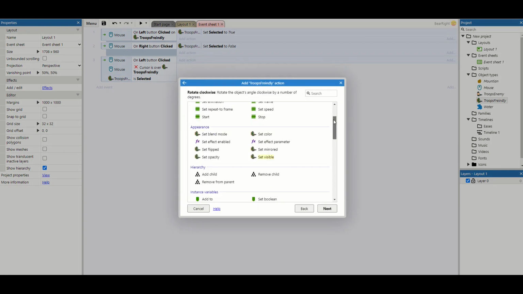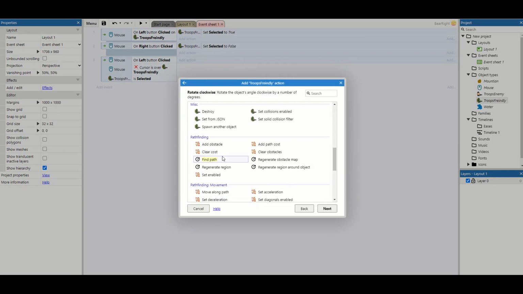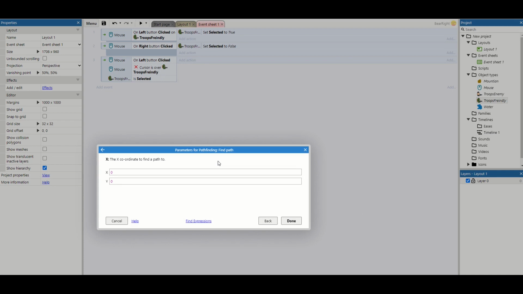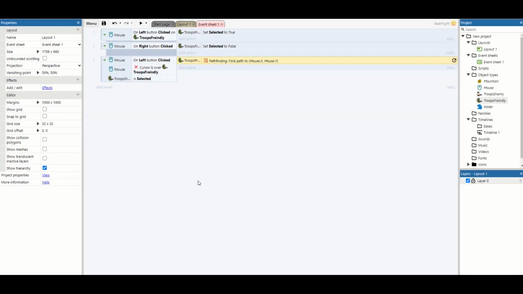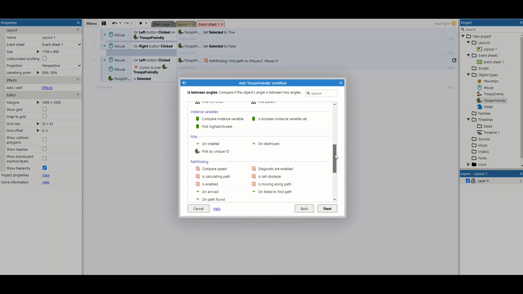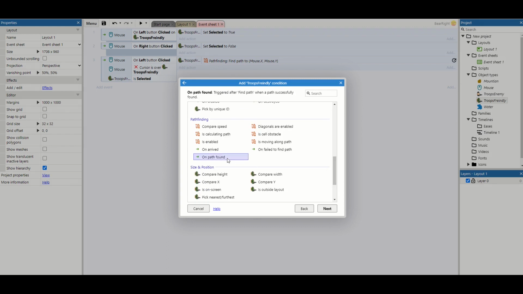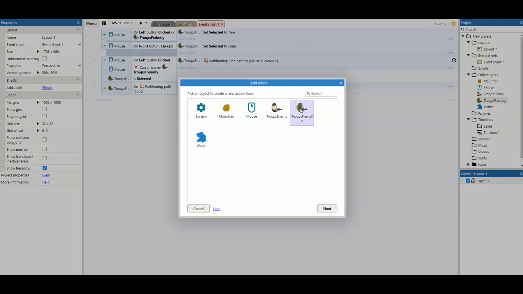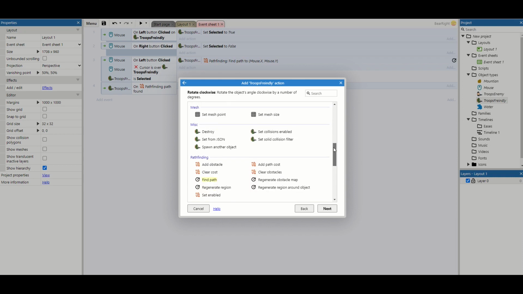So troop friendly, scroll down, and they're going to find a path to mouse.x and mouse.y. So once they've found that path, we've got a little bit of code called onPathFound. Then we can get our troop to follow and move along that path.